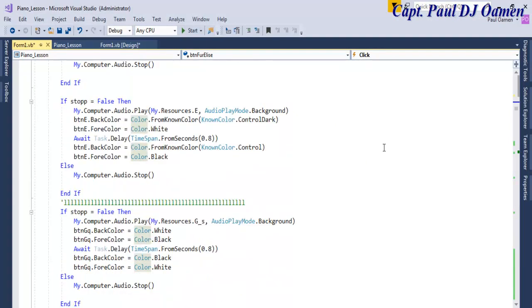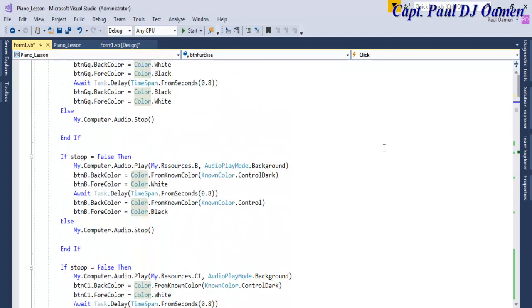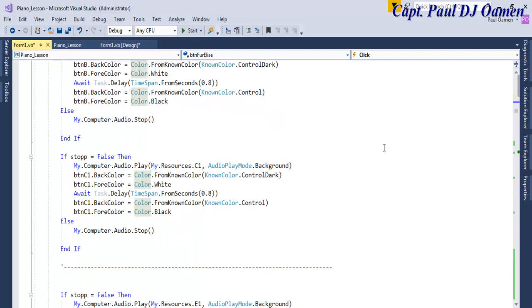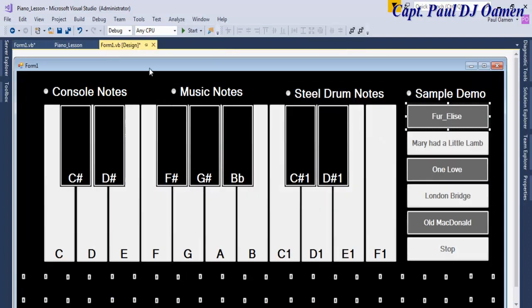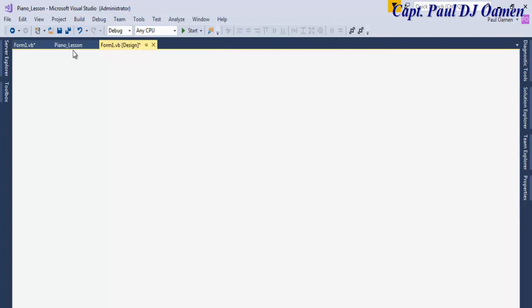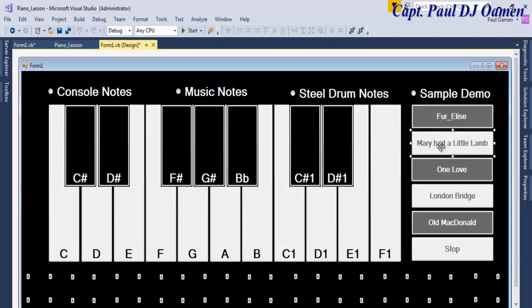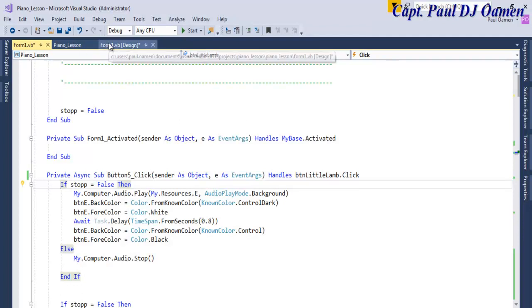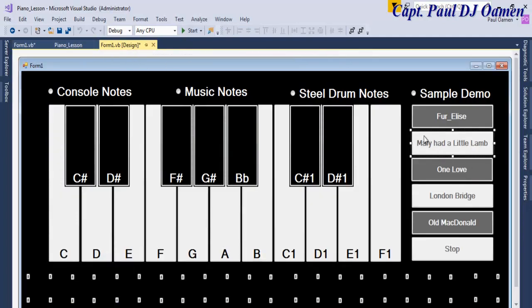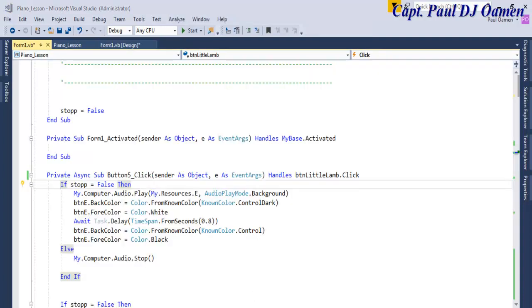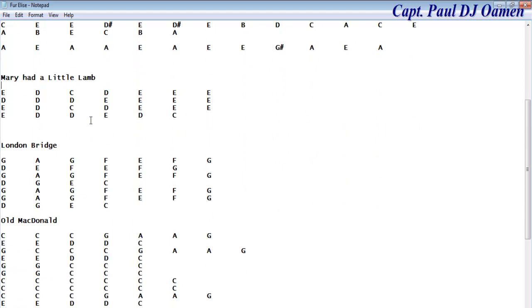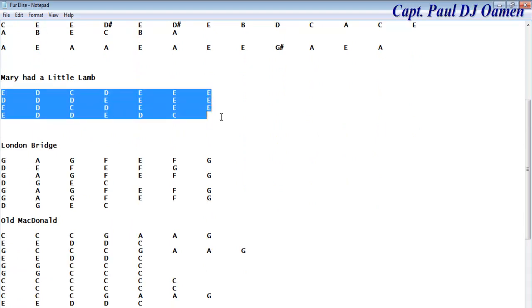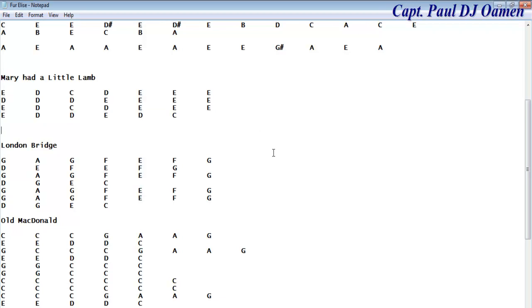Okay, that's the first line, the second line, and so on. So you just follow it, it's easy. Now let's come in here. The next one is supposed to be Mary Had a Little Lamb. Inside Mary Had a Little Lamb, let's see the music note for it. Here we have the music note for Mary Had a Little Lamb there.